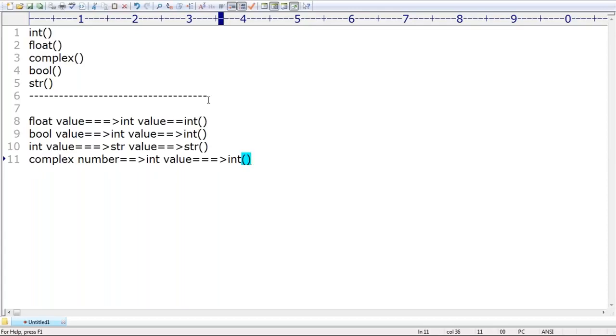Complex numbers cannot be converted into int type. Remember that. By mistake, if you try to convert, then immediately we are going to get a TypeError. Cannot convert complex numbers into int type. This is one important point you should be aware of clearly, right?